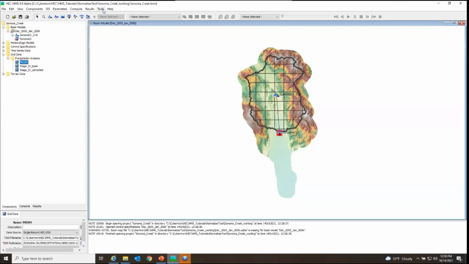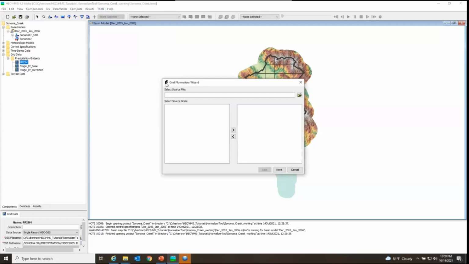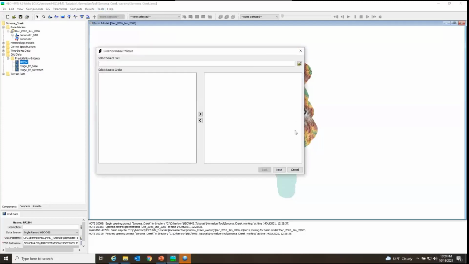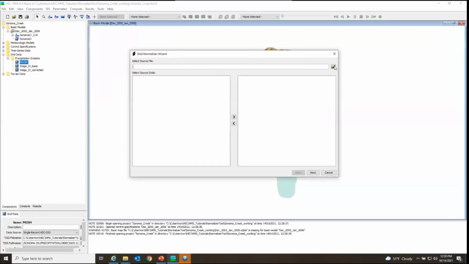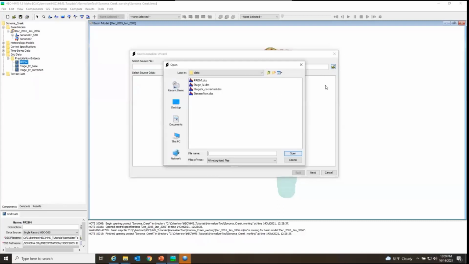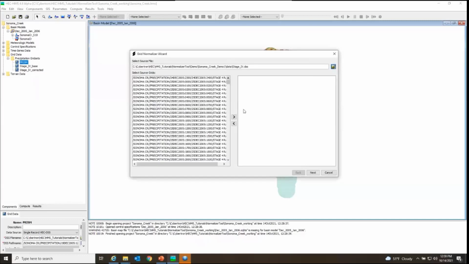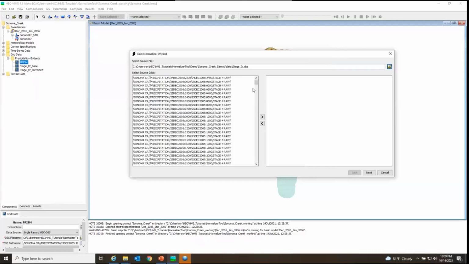So now I want to use the normalizer tool, which is in the tools options. I go to tools, I go down to data, I've got the normalizer tool. Select normalizer, you get this wizard to pop up. All I have to do is select my source file. The source file in this case is the Stage 4 data, the data that I want to normalize. And I'll navigate to it, select the Stage 4, open it, and I get all my grids to pop up.